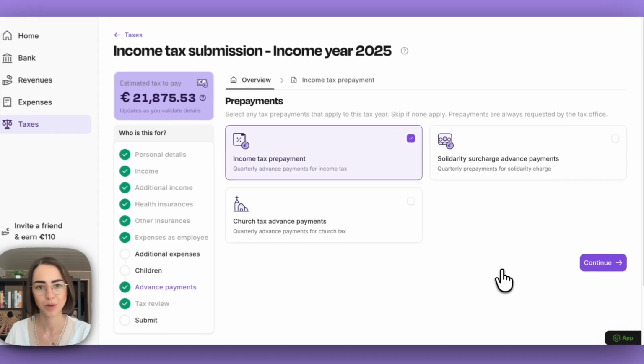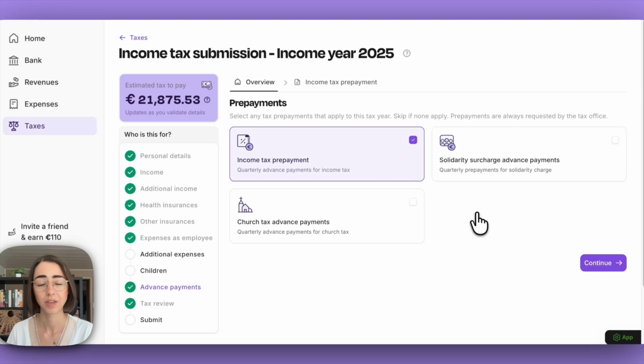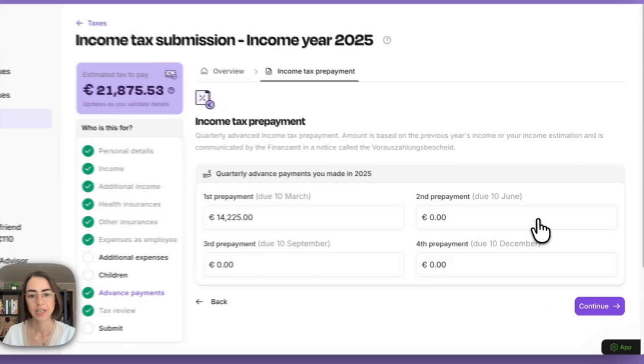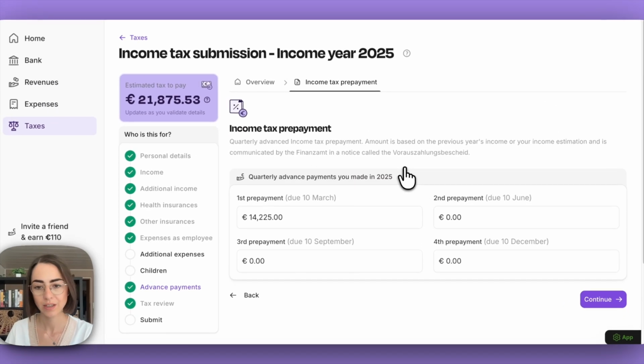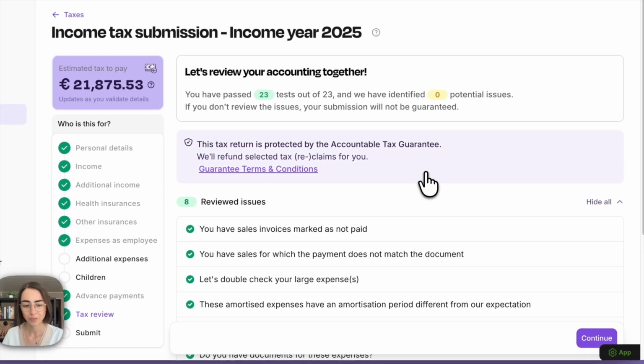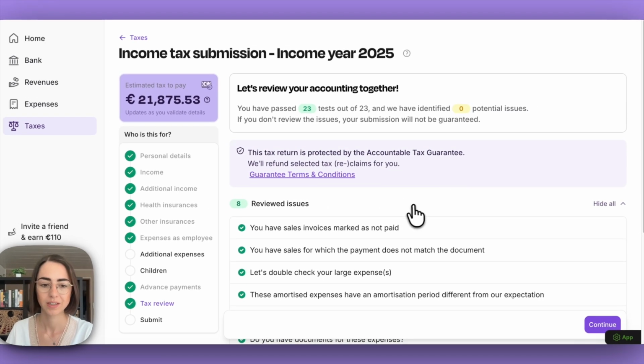And then it's all about income tax prepayments. In some cases, it's possible that the tax office asks you to make income tax prepayments. Ideally, you've entered them already in Accountable, and then these fields are pre-filled. If not, then you can just input the data here so that we can accurately estimate the outstanding payment for your income tax.